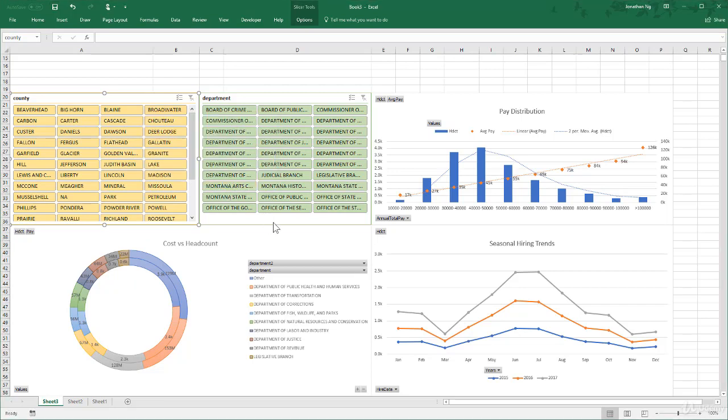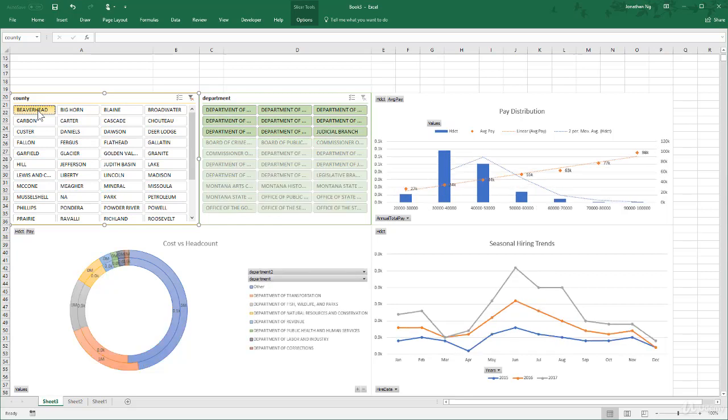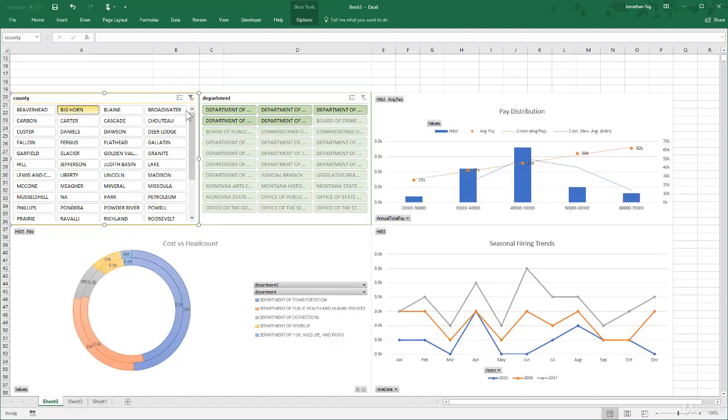Now all of these items are linked. So whenever I look at, say, one county, it updates all of my charts. I can also see here that Beaverhead has these 9 departments in it, and not these other ones down below here. Change the slicer, see all of the departments, and all of the updated values here as well.